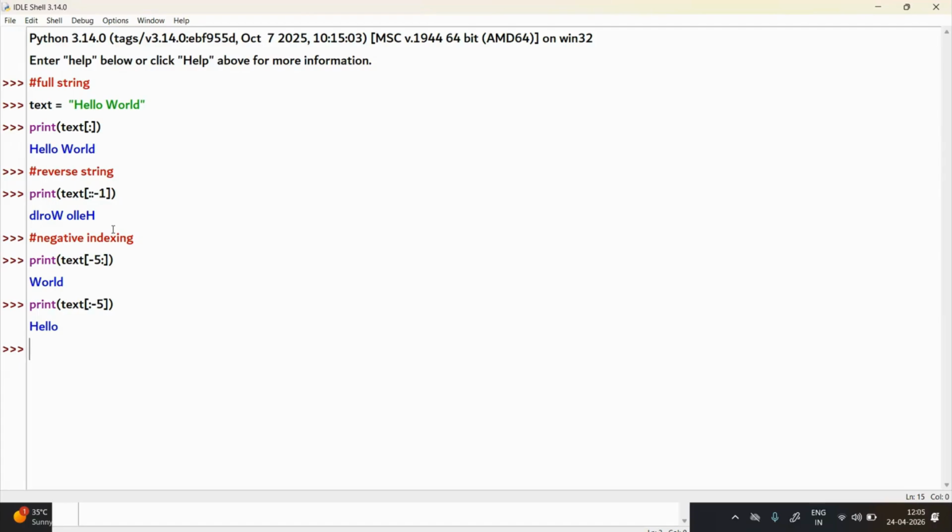Change the text instead of hello world, or you can write your name, and try all the possible string operations and practice them. Okay. In the next segment, we are going to learn about string methods.